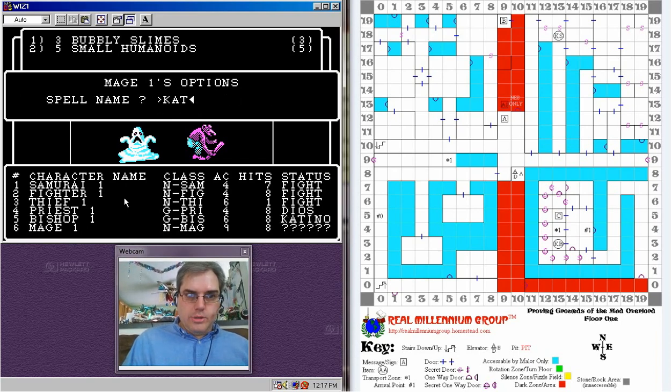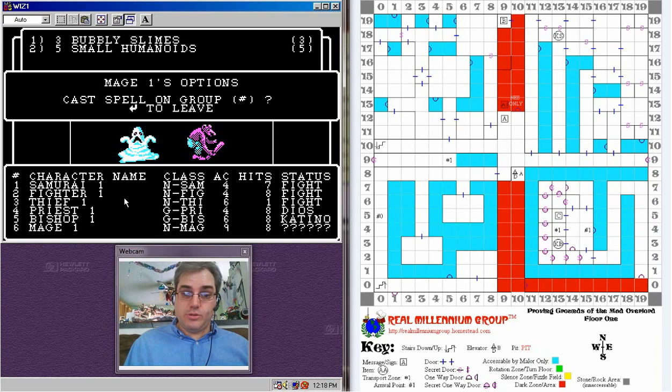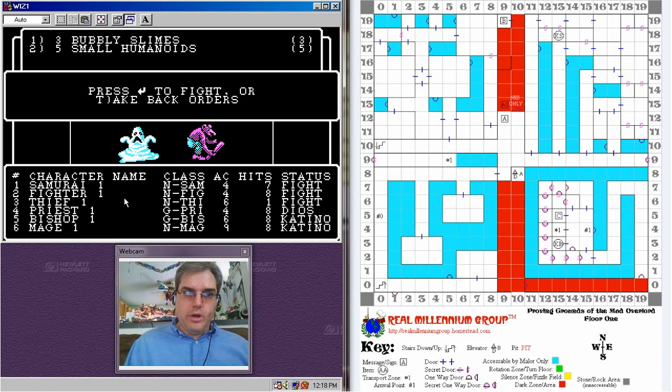Mage, he's going to do the same thing. Because sometimes, of course, at this low level, some spells will work on some monsters, some won't, so it'll be hit or miss. So we're going to hopefully double our efforts here, put them to sleep so they can't attack us, and we will now let the fight progress. Good.